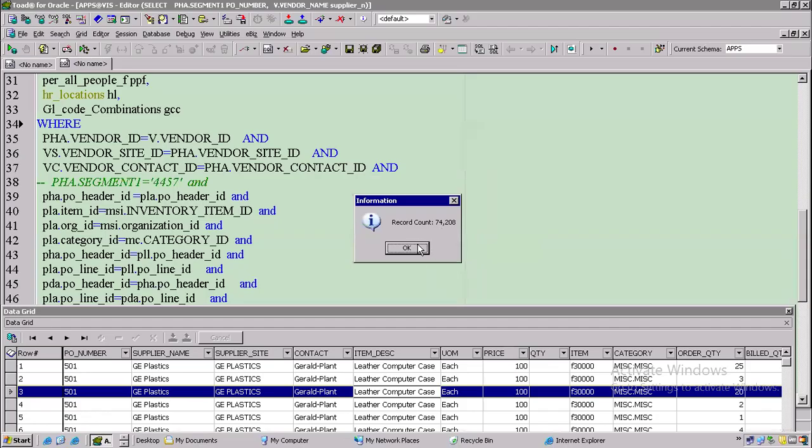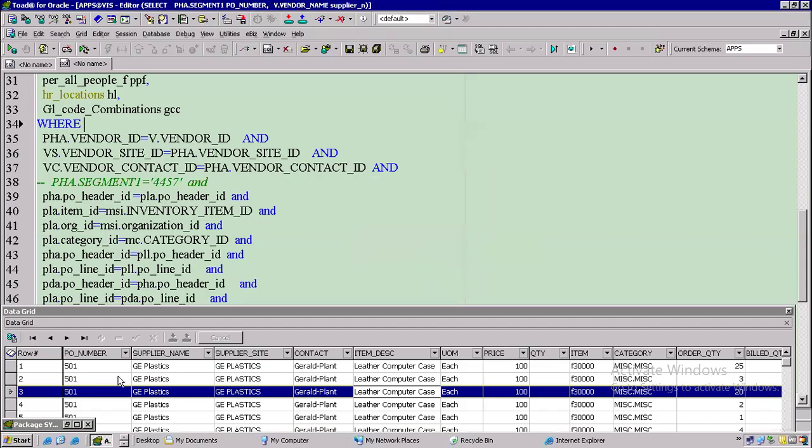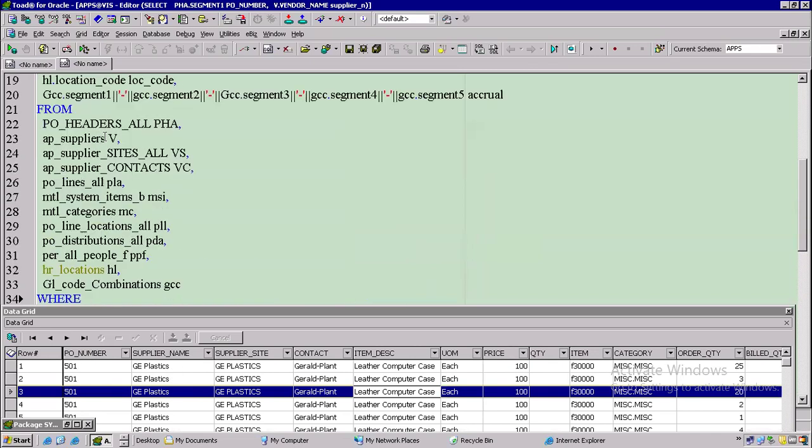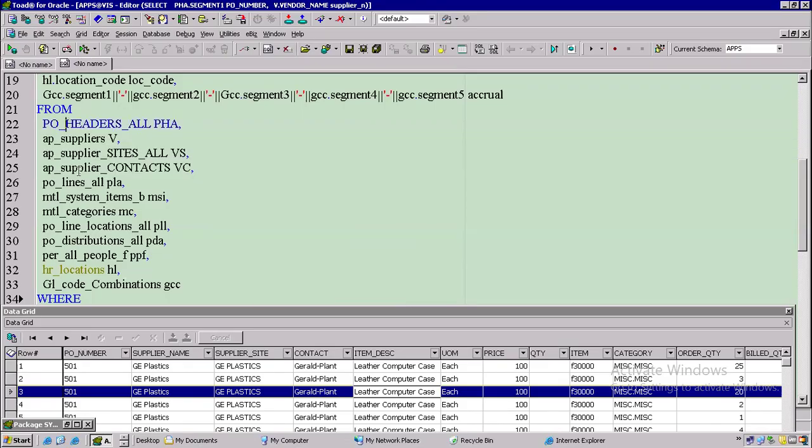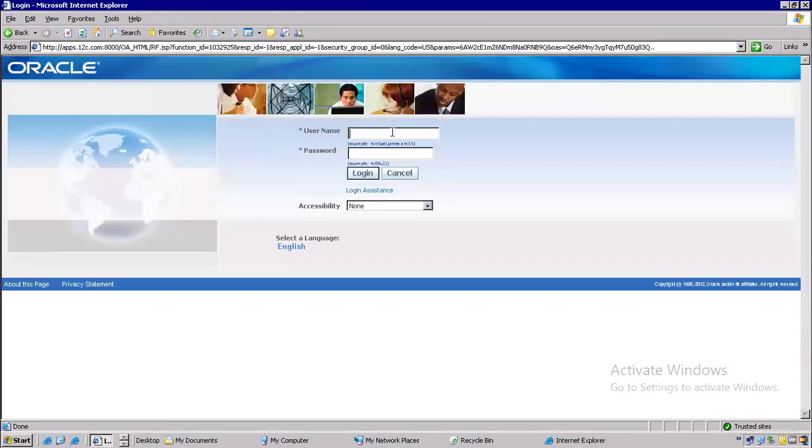Approximately 74,000 records are there, and these are all based on the P2P cycle, PO format. All the tables you are aware of, I know. There are three for the suppliers table, and this PO address, lines, line locations, distributions, and per all people F. These you can see in the purchase order form.